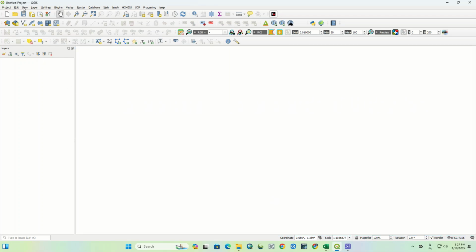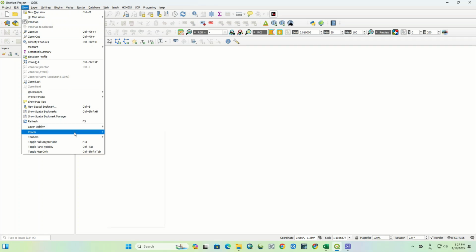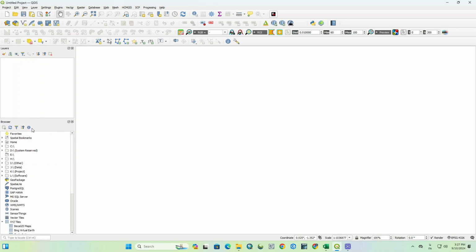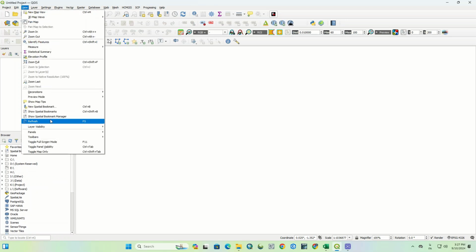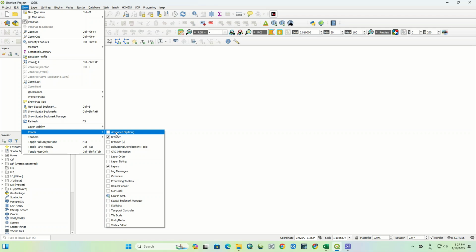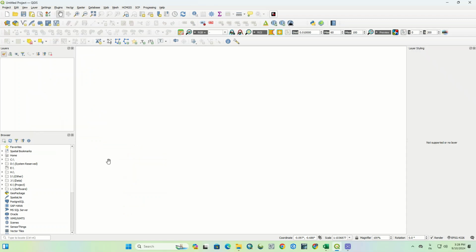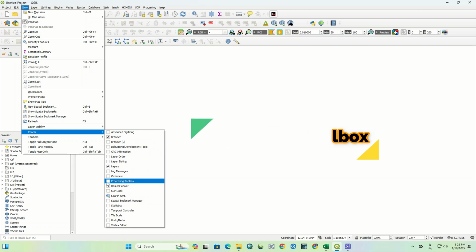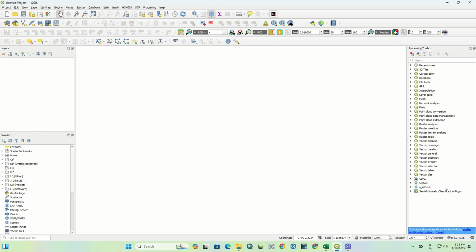We can turn our panels on or off from the Panels option in the View menu. For instance, we turn on the Browser panel, as well as other panels such as Layer Styling. One of the important panels of QGIS is the Processing Toolbox. Using this panel, we can search all the tools and algorithms and apply them to the layers.